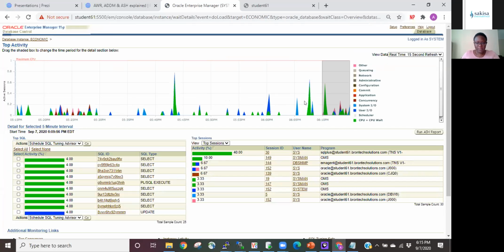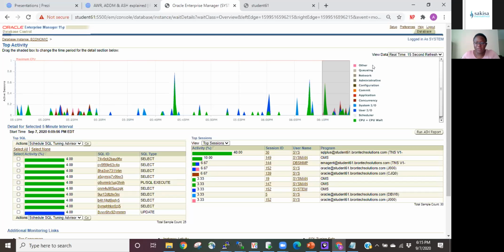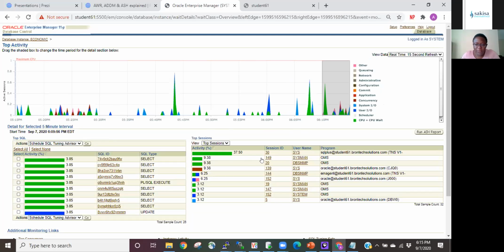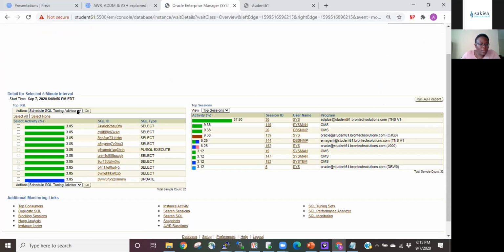Like I said, in Enterprise Manager it shows information in 5-minute intervals. And it's also color coded to show the type of activity that's going on. I have not been doing much, but here you can see the username, the activity, the session IDs. Looks like Sysman is doing most of the work here.